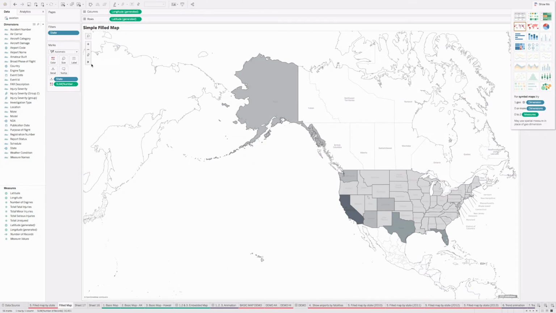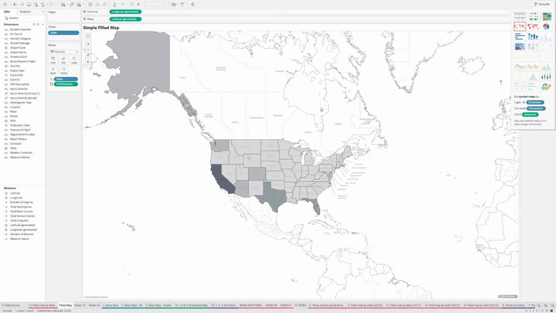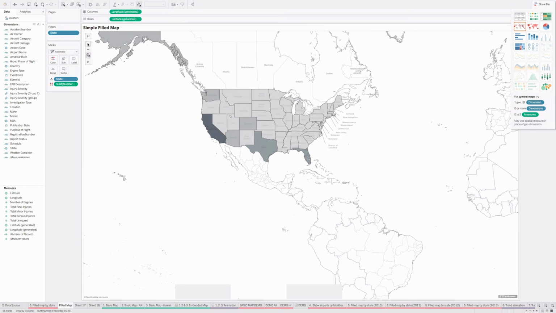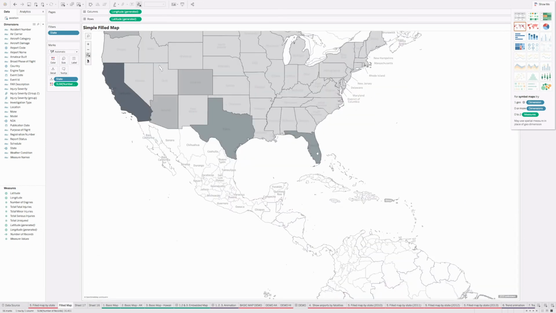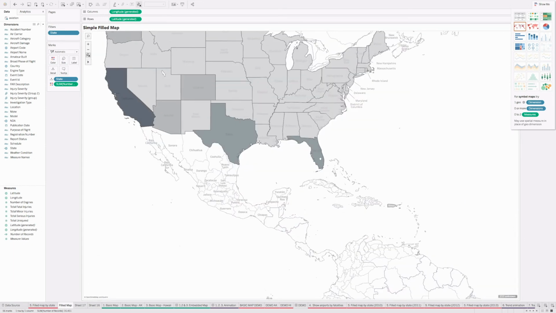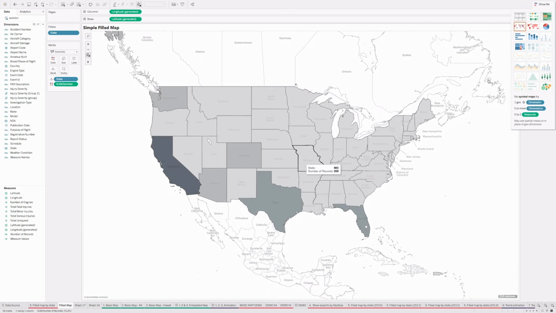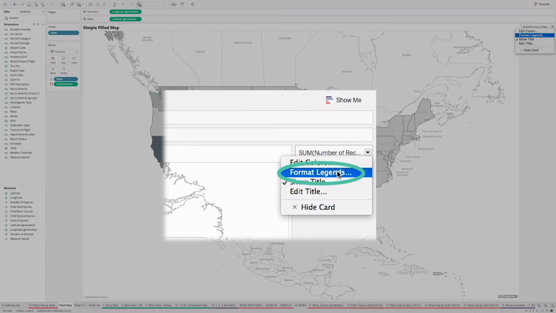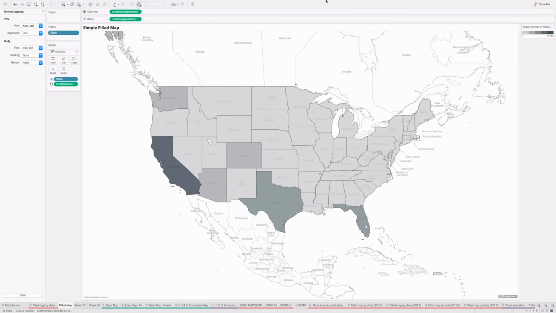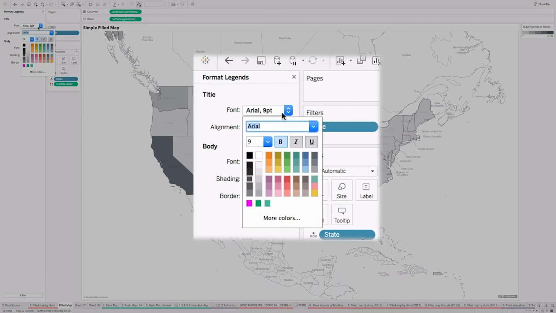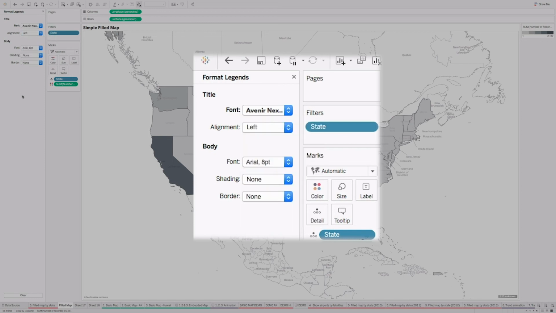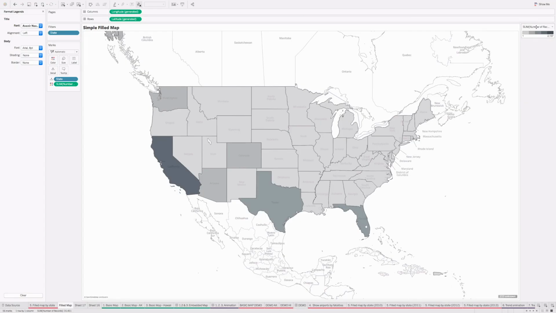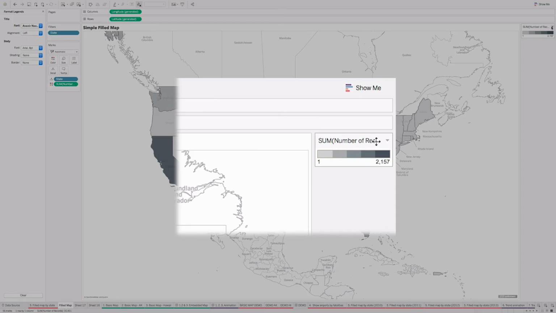At this point you can use the crosshairs to move your map and orient it. If you wanted to zoom in and just show the continental US, for example, you could do that and orient your map to the center. You can also customize the legend by saying format legend, and you can change the different font size, like I'm doing here.